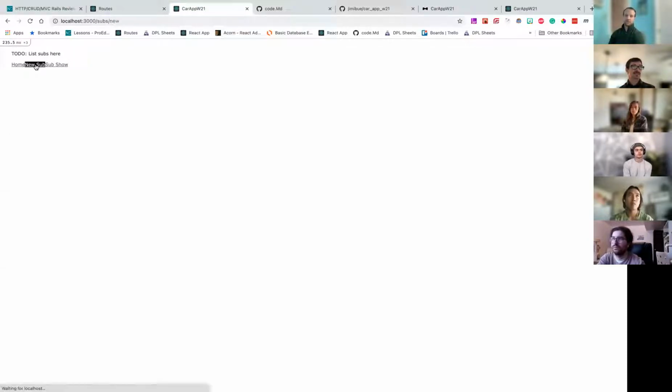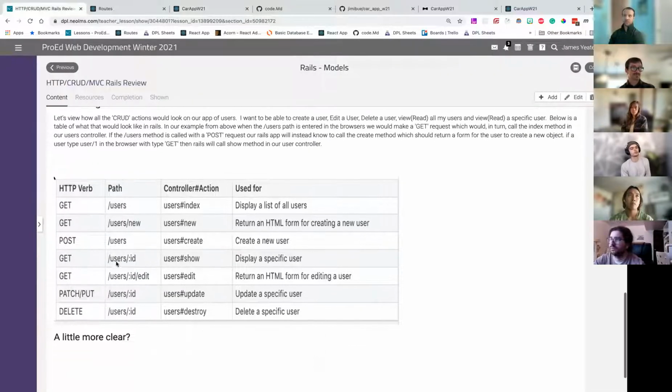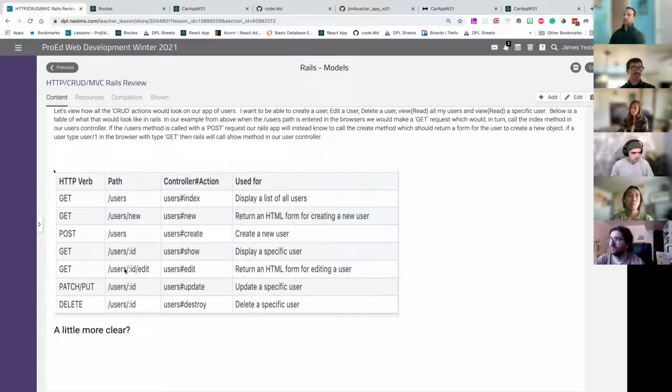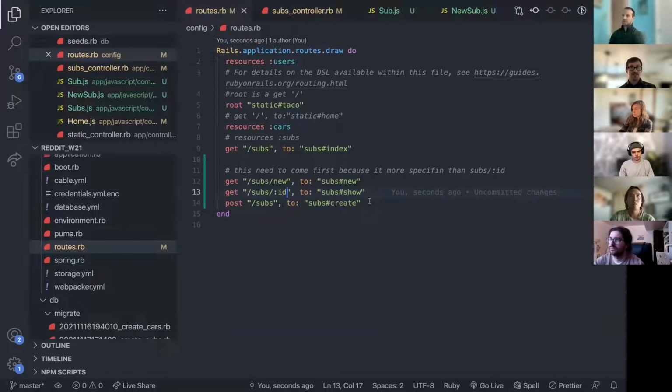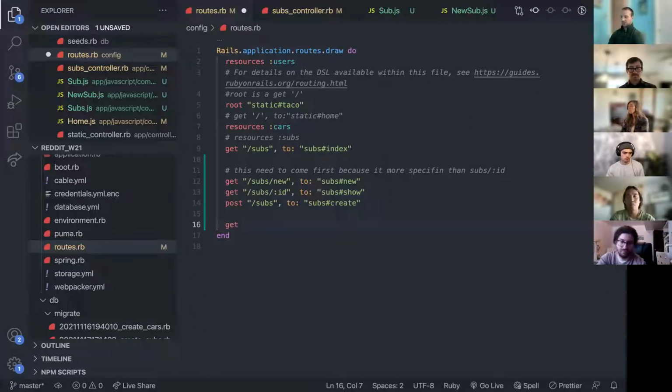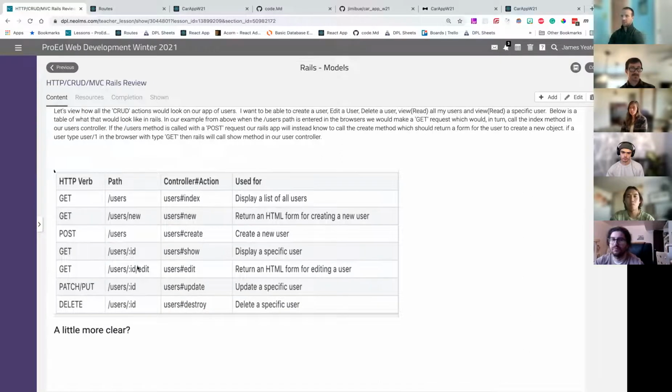So we're working here. We can create a new sub. We can go to a sub show, which lists out a single sub. So let's keep going with this. Let's do a get to slash users ID edit. That takes us to our edit method, which is supposed to return a form for editing a user. But in this case, it's a blog or a sub. So let's do a get to slash subs, then the ID of the sub, and then edit, because that's the path that we use.